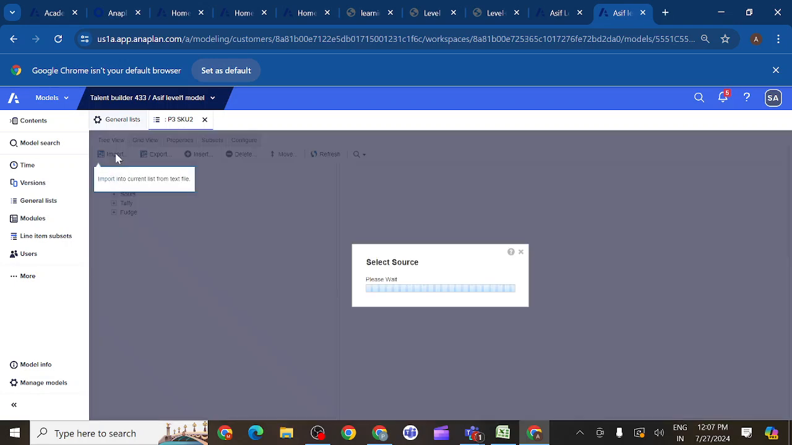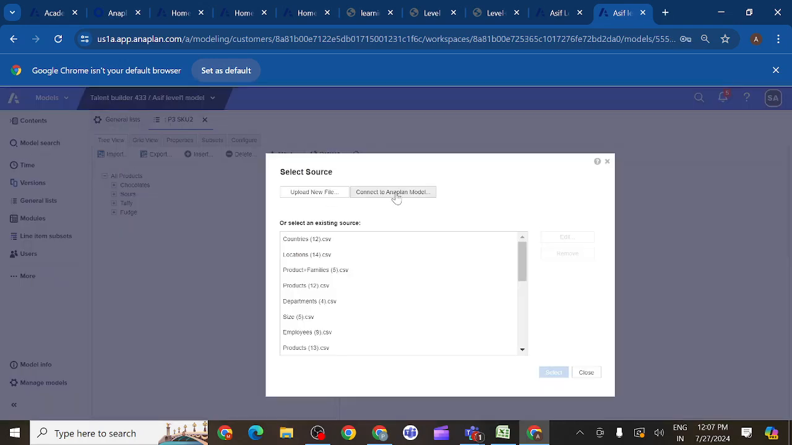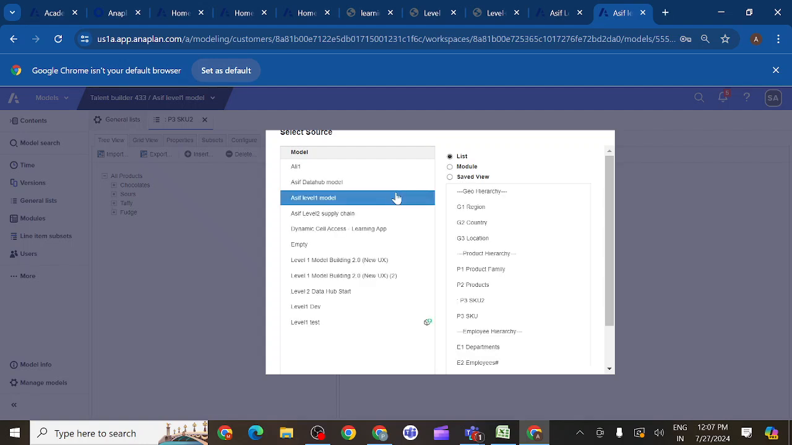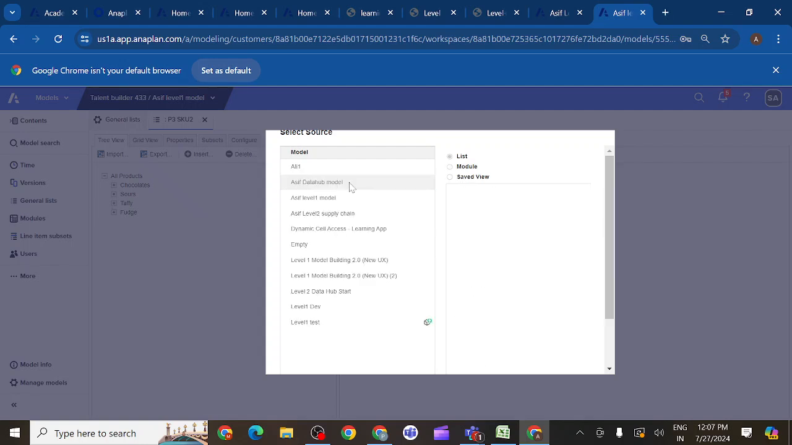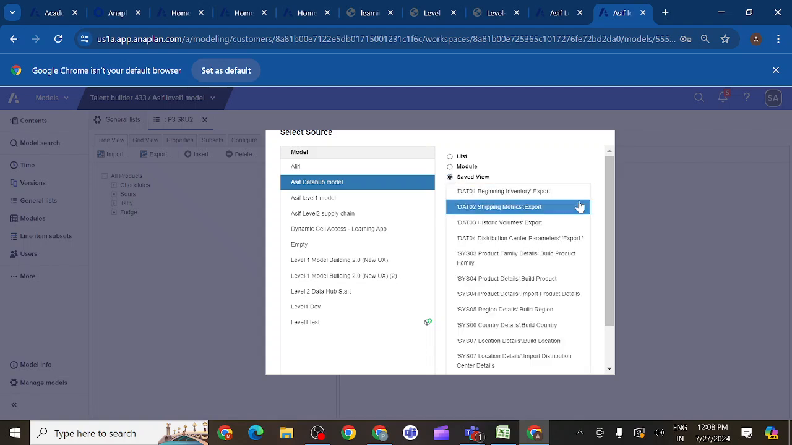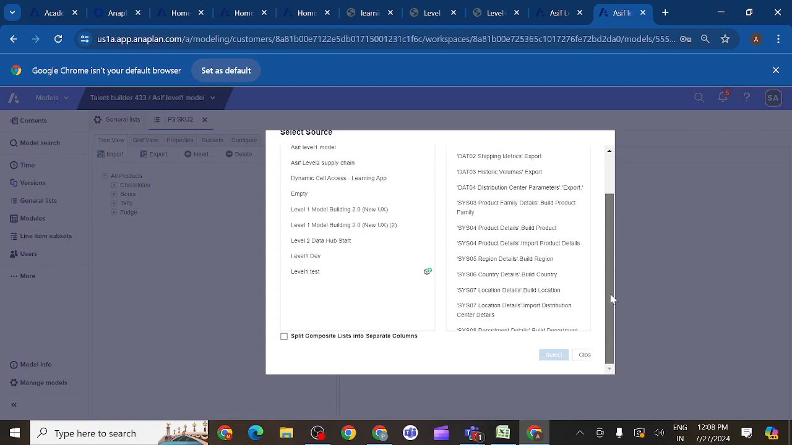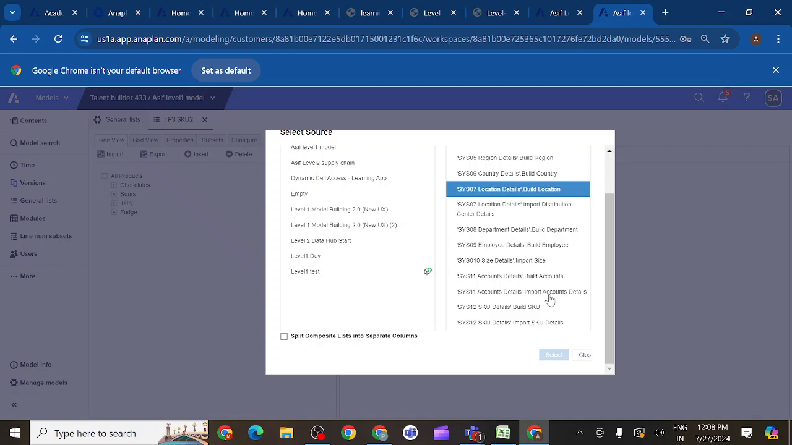Then we should click on import, then connect to Anaplan model here. Correct, the data hub model. We should go to the data hub model and the saved view. What is our saved view name? P3 SKU, P3 build SKU. You can see build SKU, we should select here.